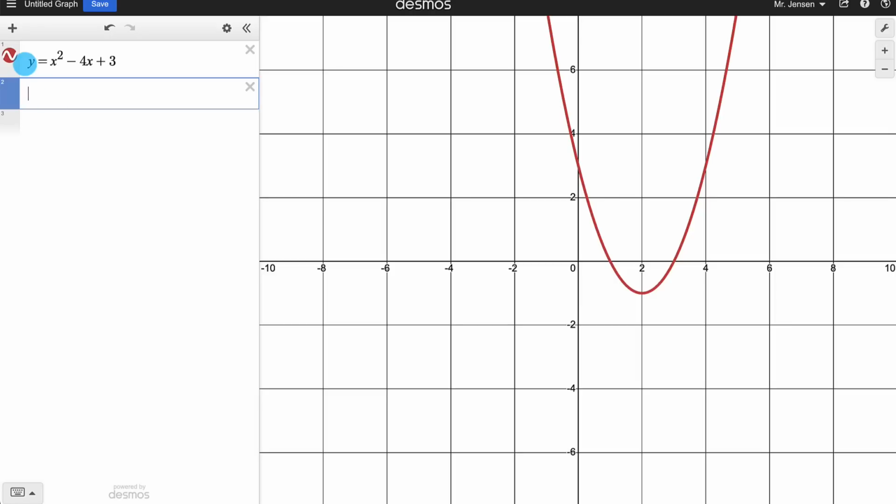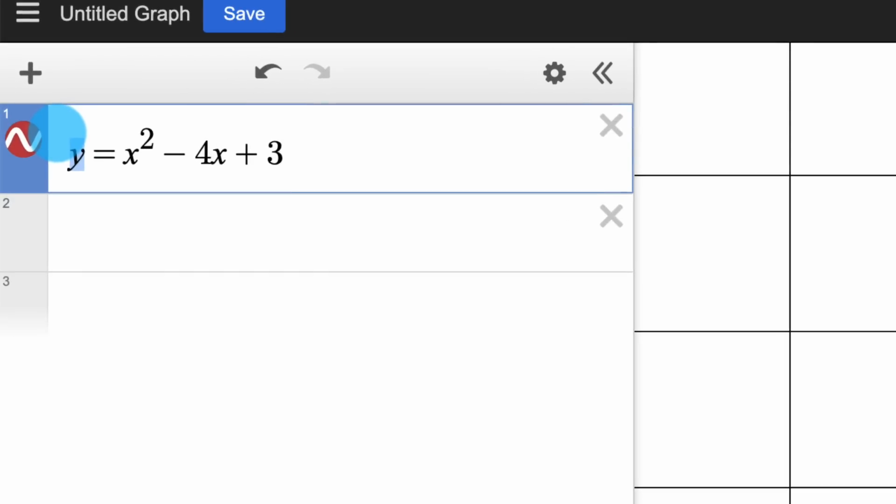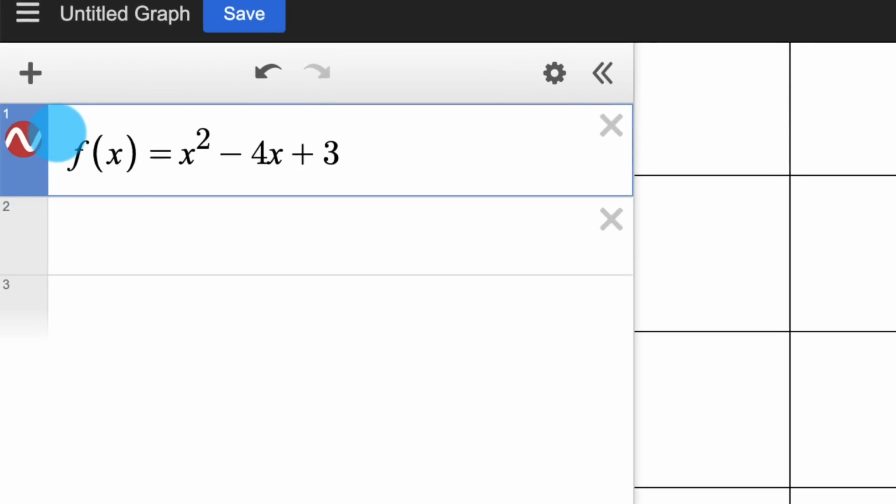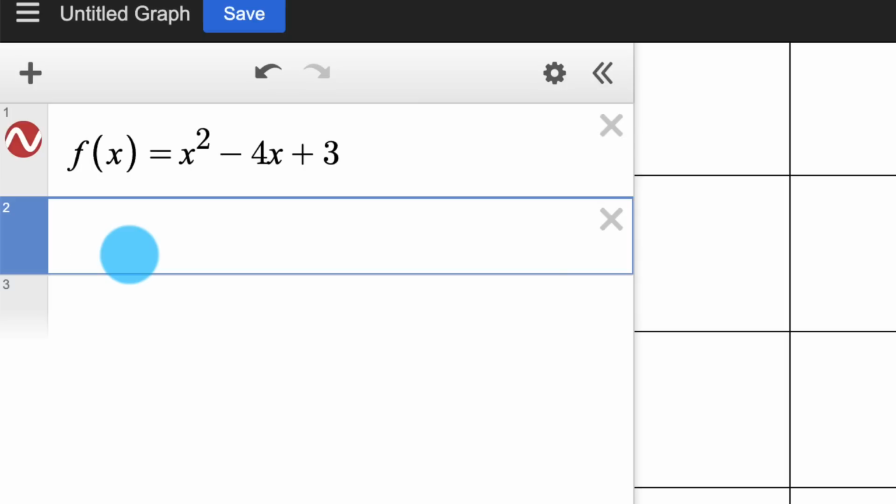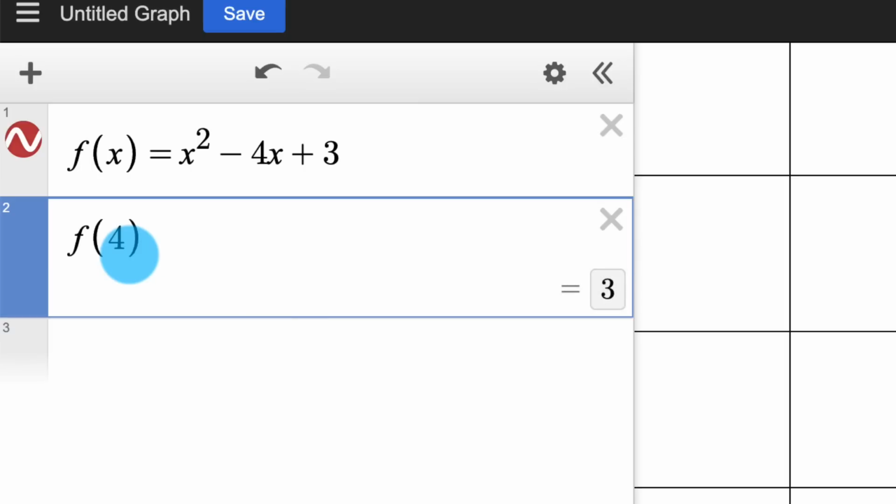And now, instead of writing y equals this quadratic, I'm going to change it to function notation. I'm going to write f of x equals this quadratic. And now Desmos will recognize this as a named function, so I can easily reference it. For example, if I wanted to know the y value of this function when x is 4, I could just type f at 4. And notice Desmos tells me that when x is 4, y is 3.